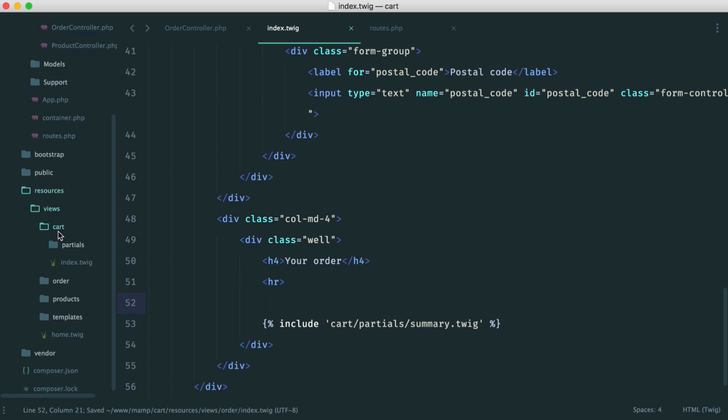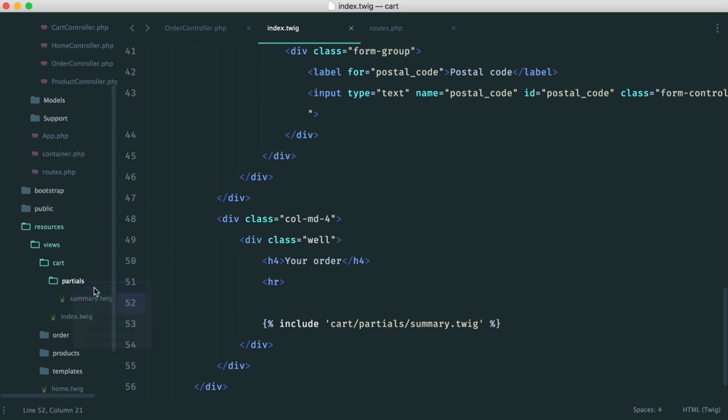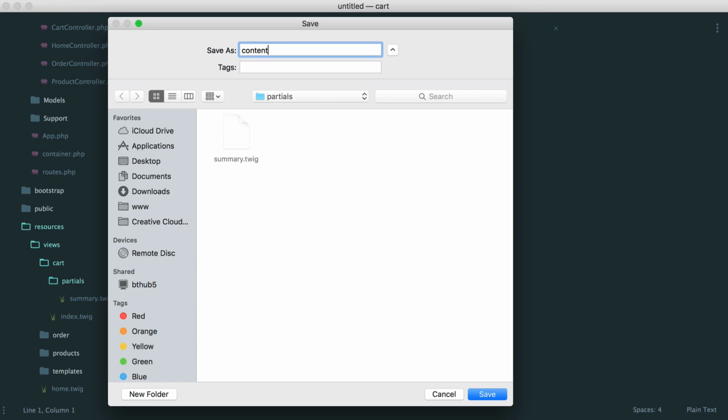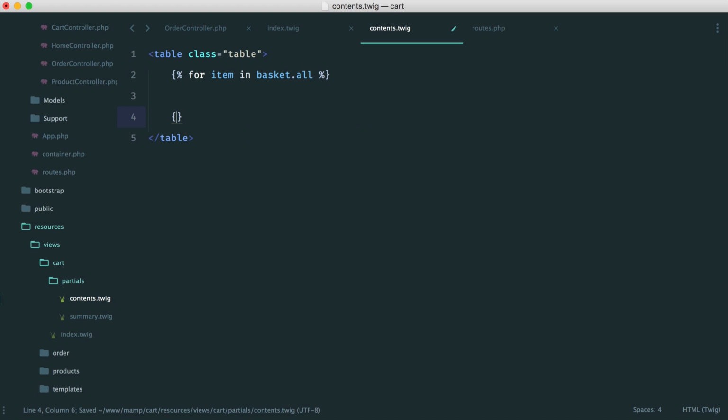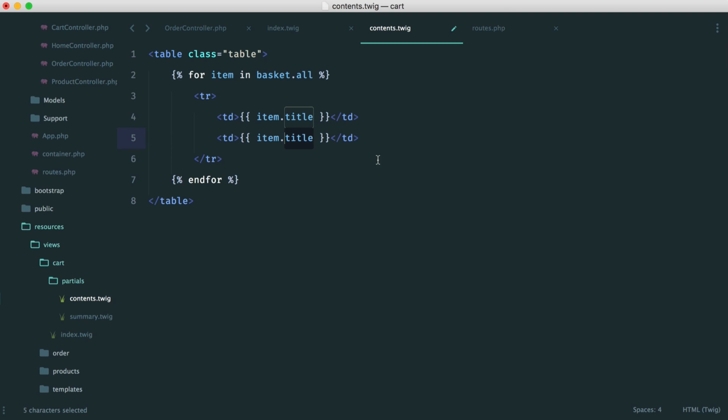And now we want to include a kind of general contents in here as well. So what we can do is we can do this under cart as well actually. Let's create a partial here called contents.twig, and just in here we want to create a table with a class of table. And inside of here, we want to loop through each item in our basket. So we just say for item in basket.all. Down here, we end that for, like so. And then in here, we just have a tr and a td. So we're just creating rows here. And then in here, we want an item.title. And then down here, we want the quantity, like so. And that should be enough. So we've got a little mini table with everything we need in.